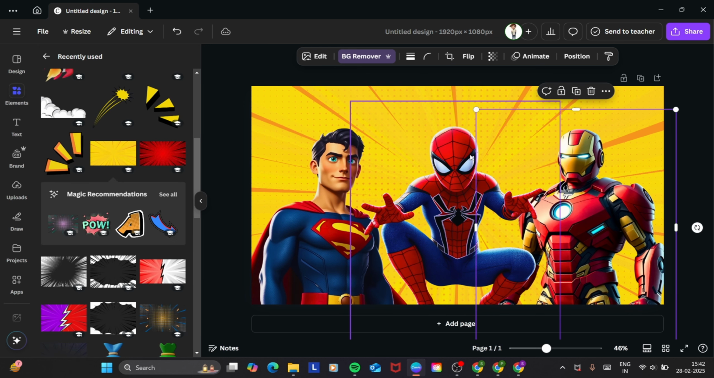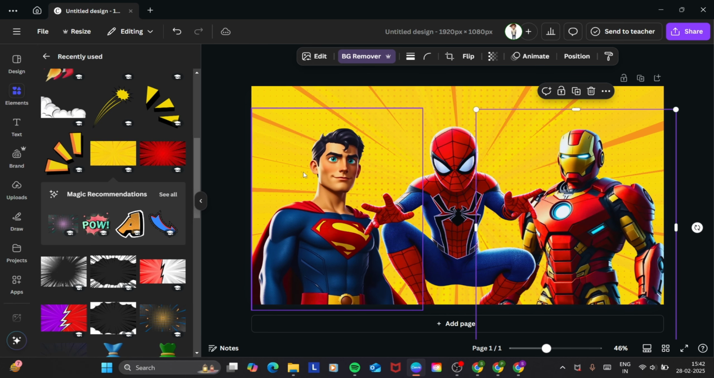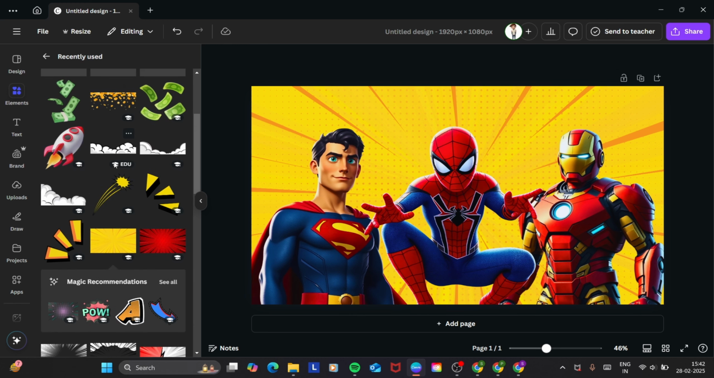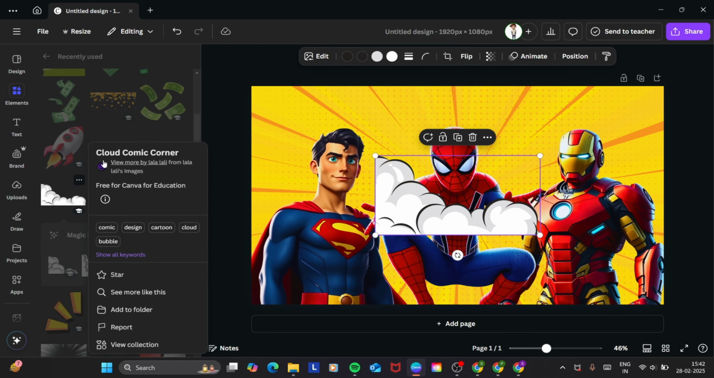Now, our design looks clean and eye-catching. Next, we'll add some elements. Go to recently used elements, click the three dots on any element to see its name, and select the ones that fit our design.